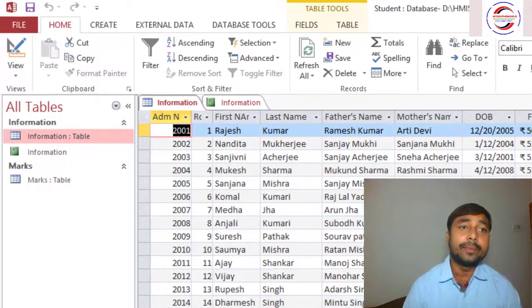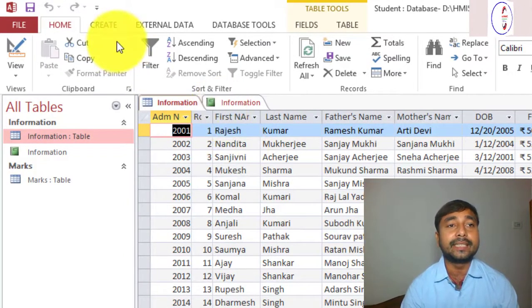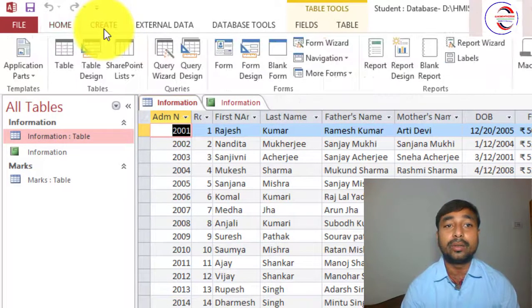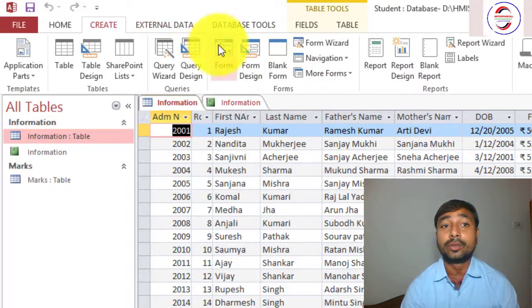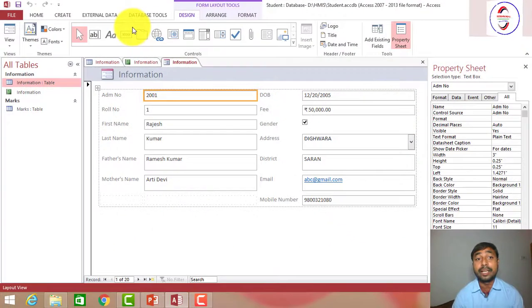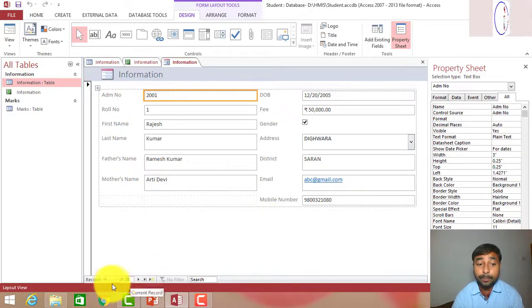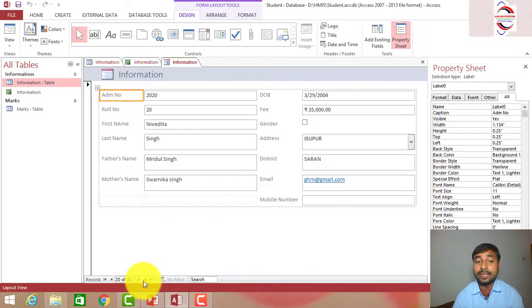Now in MS Access, again we go to the menu bar, click on Create, and from here the Form option is there. Simply click on Form and see what you get. When you click on Form, you can see all the fields here, and individually we can get any of the information. You can also navigate all the records, here 1 of 20. If you want to go to the last one, you can go directly to the last one.